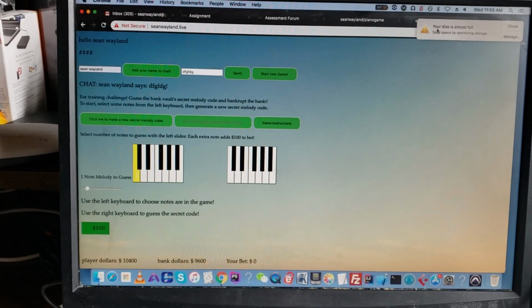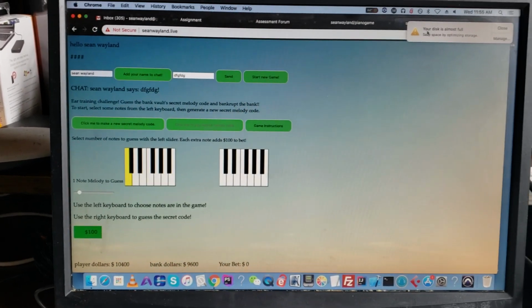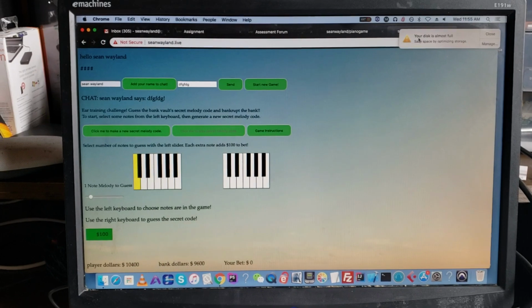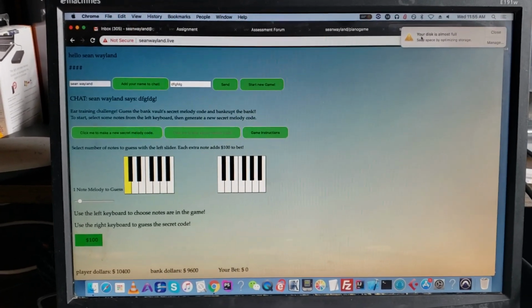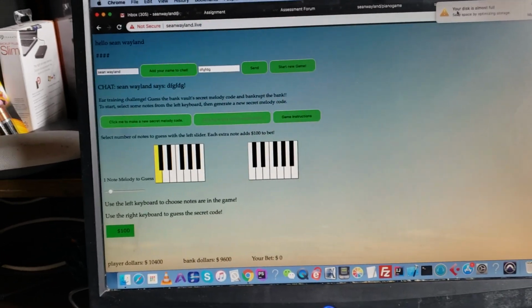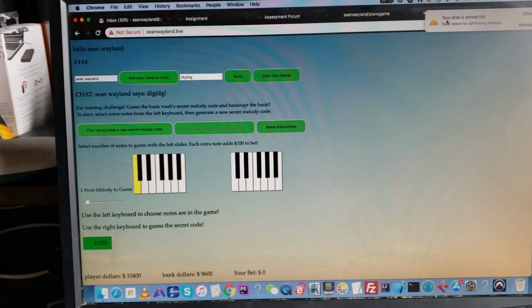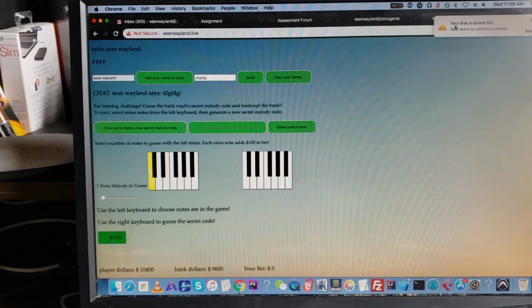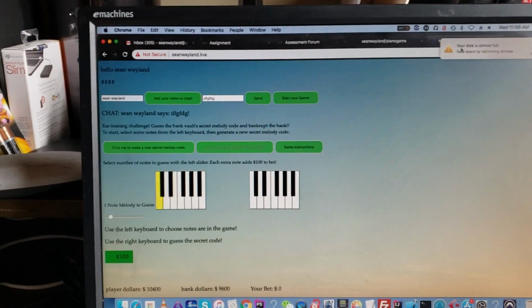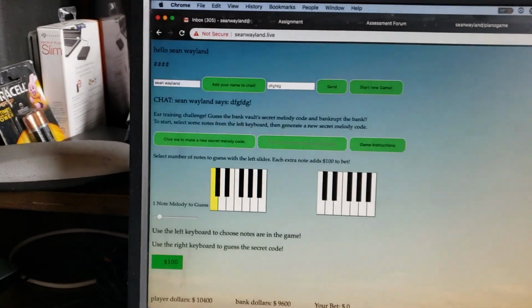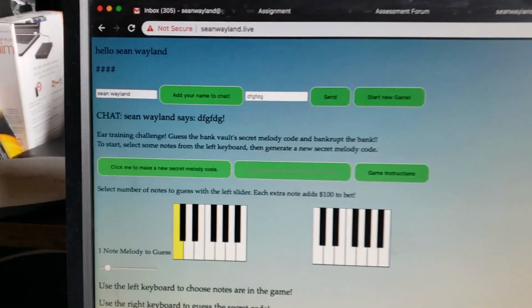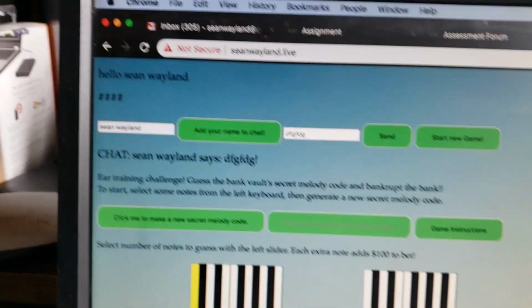So I've set up a website using AWS with a MEAN stack, and I've gotten this far. I've created this page and the game works, so I'll give you a bit of a look at the game.